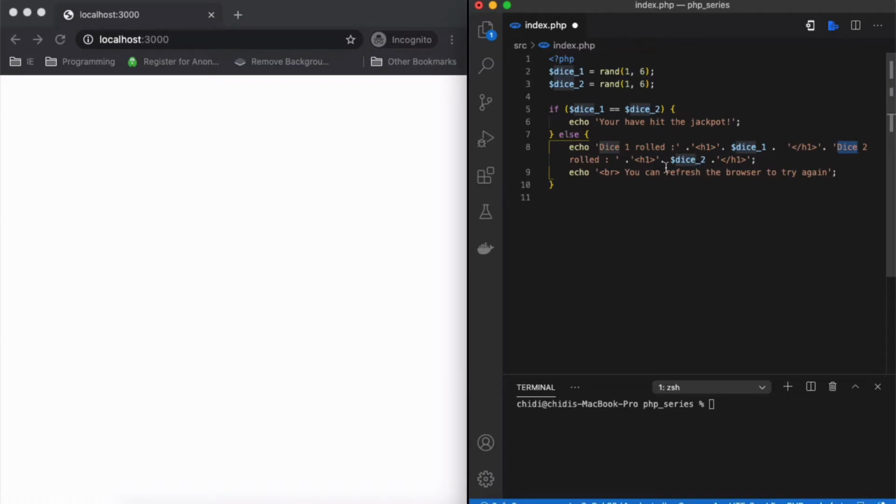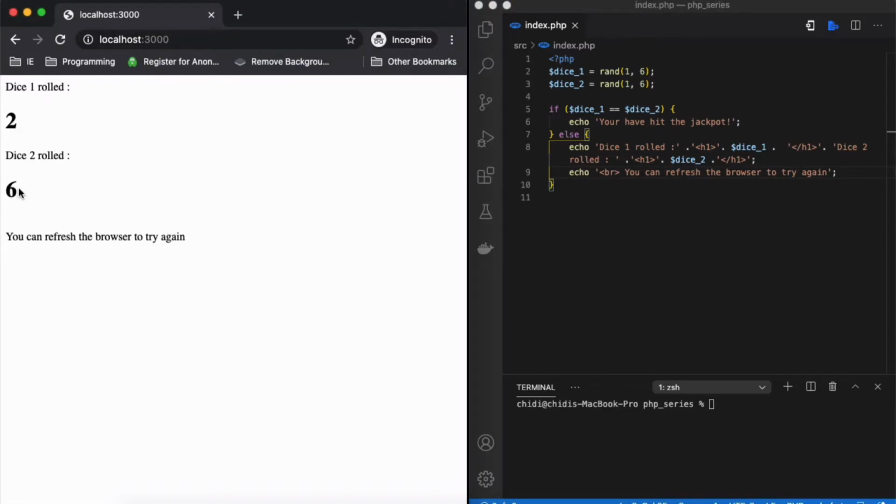If dice 1 and dice 2 don't have the same value when they are rolled, we want to echo out the value that was gotten so the user knows, and encourage the user to refresh the browser and try again. So let's roll. You can see that dice 1 rolled 2 and dice 2 rolled 6, and we rolled again. Okay, and now we've hit the jackpot. We say you have hit the jackpot.